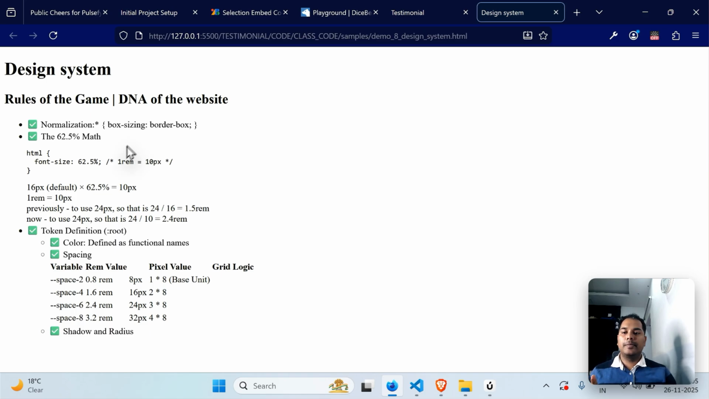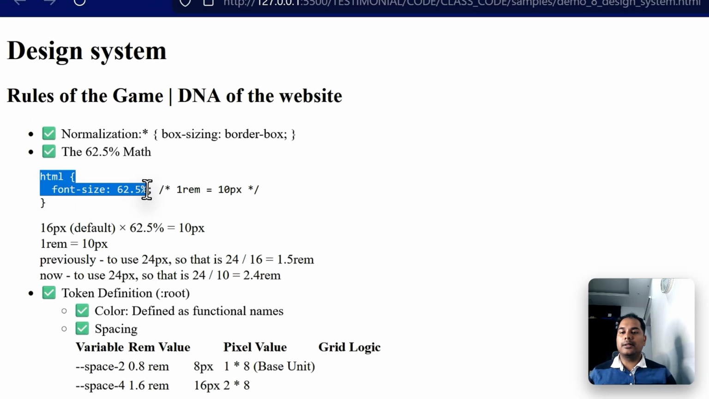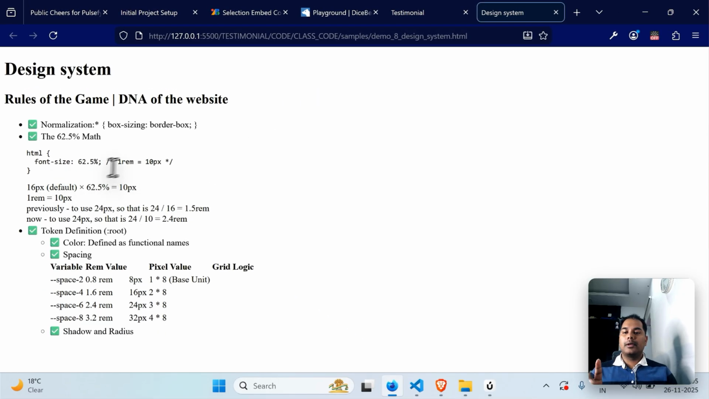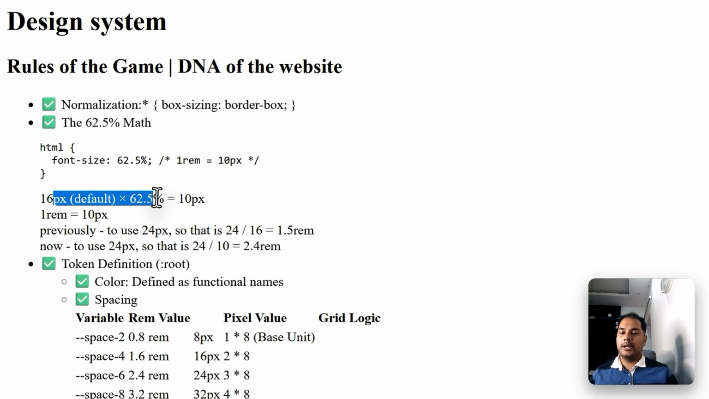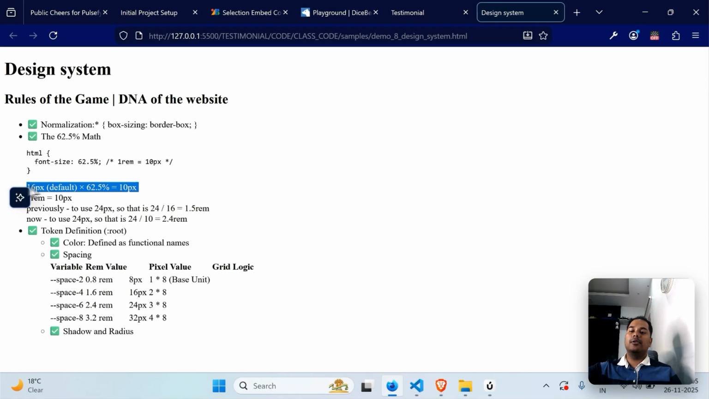So how to do that? In HTML, we are setting the font size as 62.5%. By applying the font size of 62.5%, it is converting the 16 pixels to 10 pixels. How? 16 pixels times 62.5% is equal to 10 pixels. So this is how we are converting one rem from 16 pixels to 10 pixels.